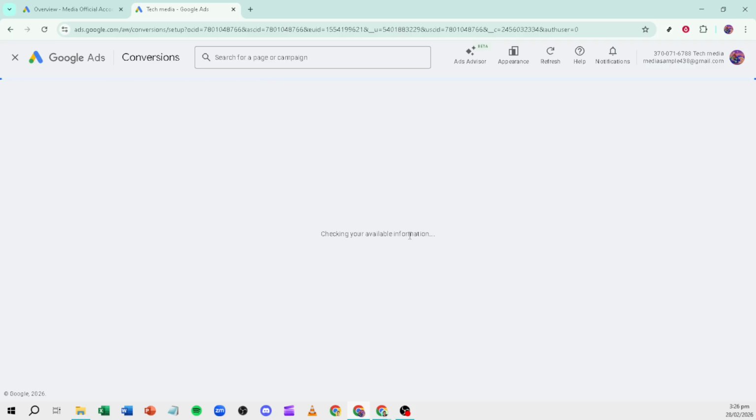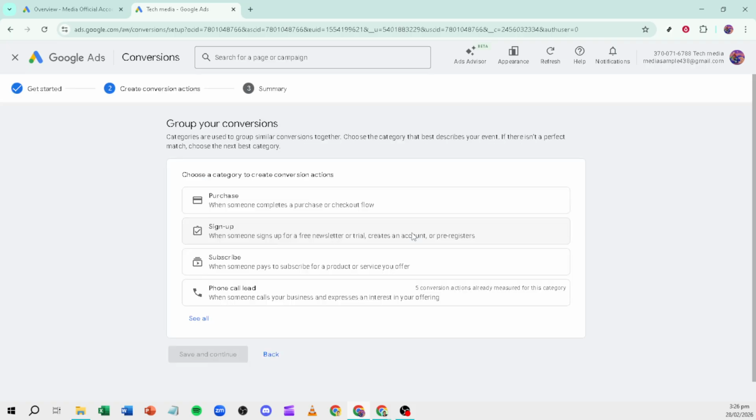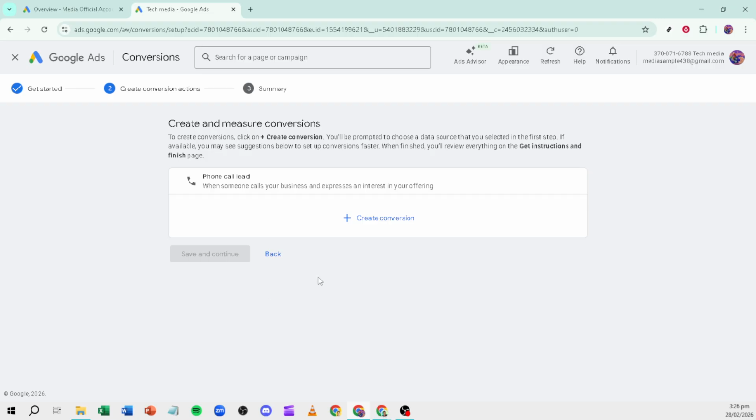Choose Calls from Ads. This option tracks calls that originate directly from your ads, such as call ads or call extensions. Google typically uses a forwarding number to attribute the call, which enables accurate reporting on which keyword, ad, or campaign drove the interaction. Click Save and continue to confirm your selection.